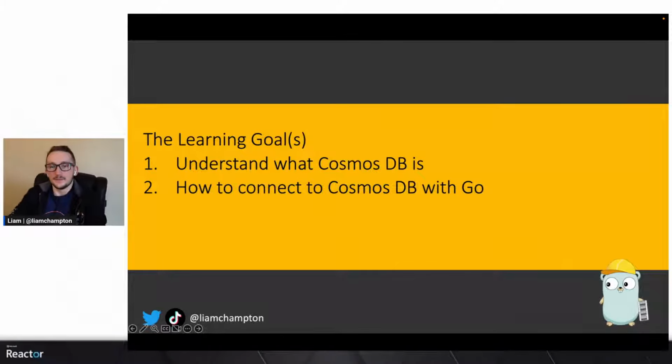So what are the learning goals? If you ever joined a stream before of mine, then you'll know that I always do learning goals. Now, the 2 learning goals that I have for today's stream is to understand what Cosmos DB is and how you can connect Cosmos DB with Go. So I'd say they're pretty straightforward goals, and hopefully you'll leave the stream at the end with some kind of understanding.